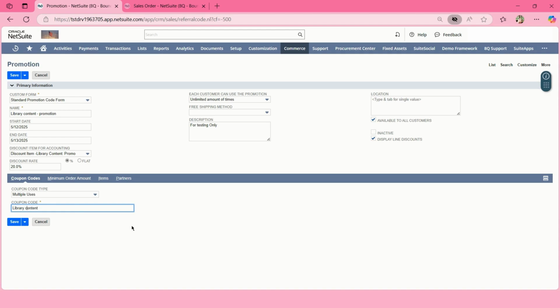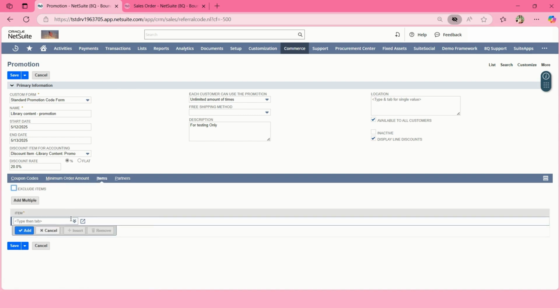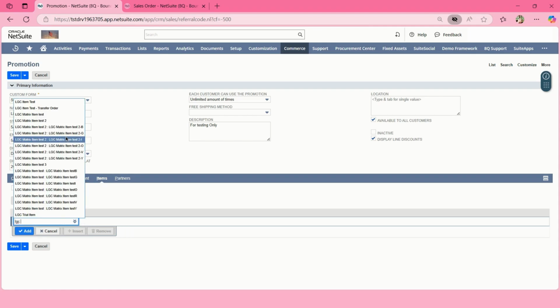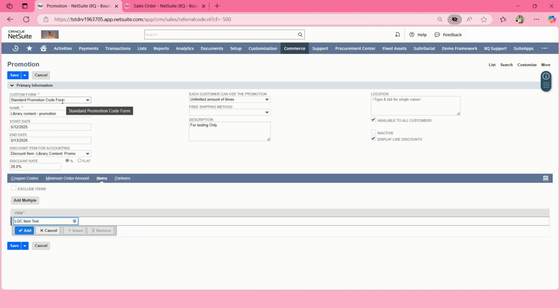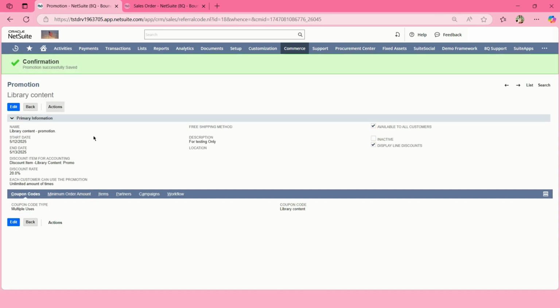If applicable, set a minimum purchase requirement or specify whether the promotion applies regardless of the order amount. Finally, choose the item that will be included in the promotion. Once all the settings are configured, click Save to finalize and activate the promotion.